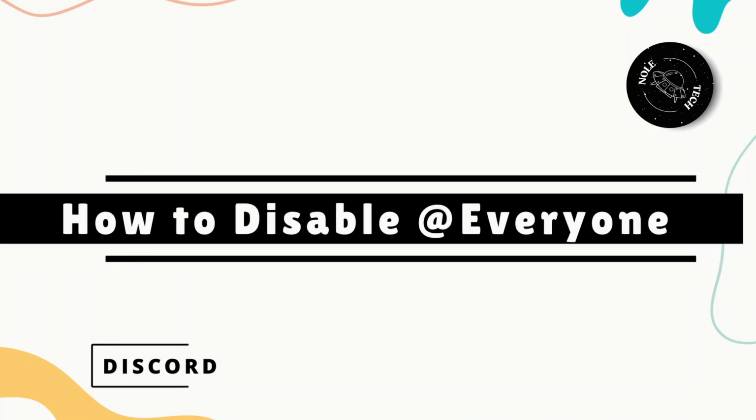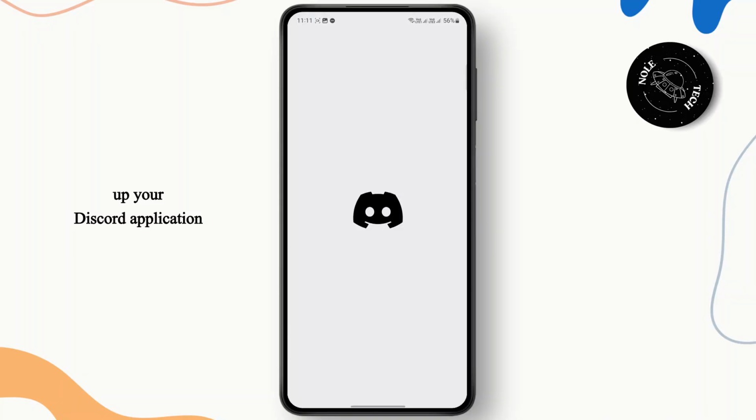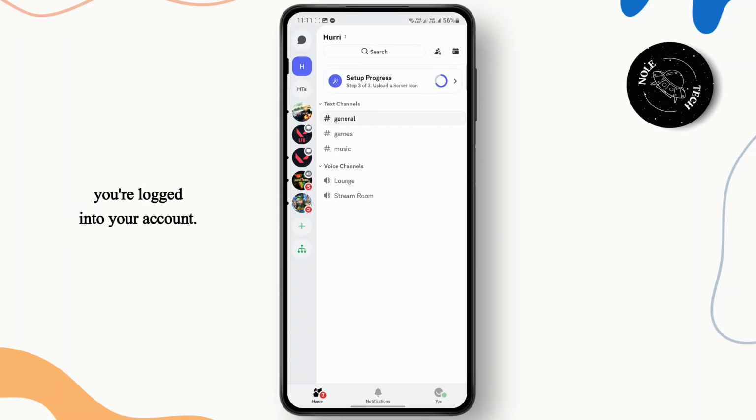How to disable @everyone on Discord. In this tutorial, I'll show you guys how you can easily turn off the option to ping everyone on a Discord server. First things first, open up your Discord application and just make sure that you're logged into your account.